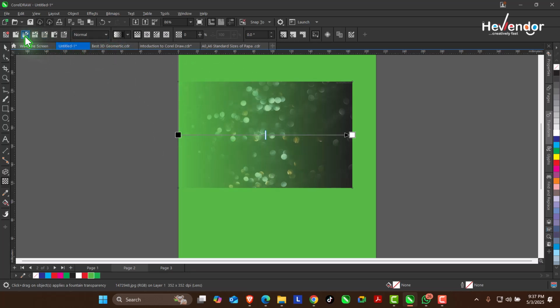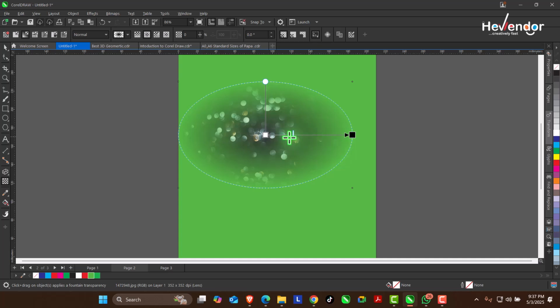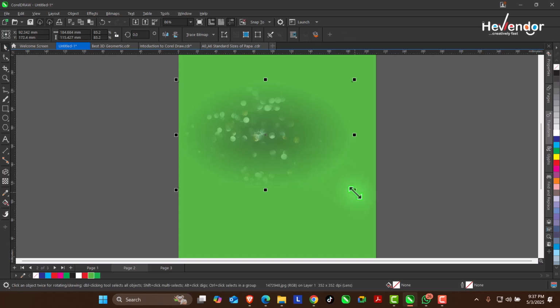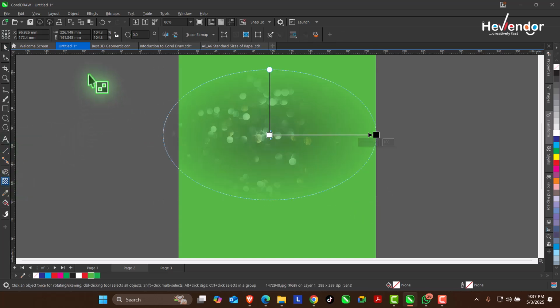So when I select fountain, you have the linear fountain, you have the elliptical fountain. Elliptical fountain, we just take all the sides. You see how this just blends in. Okay, so I use this quite a lot when I'm designing my flyers.